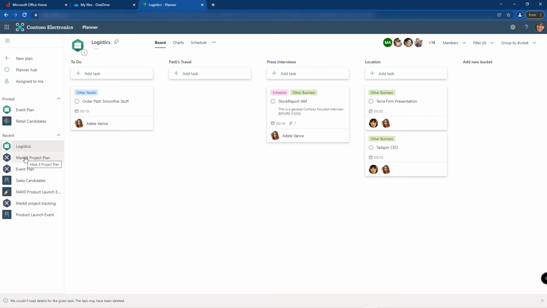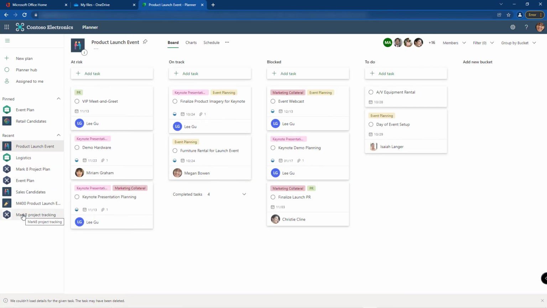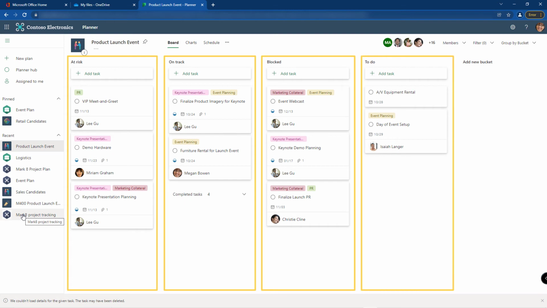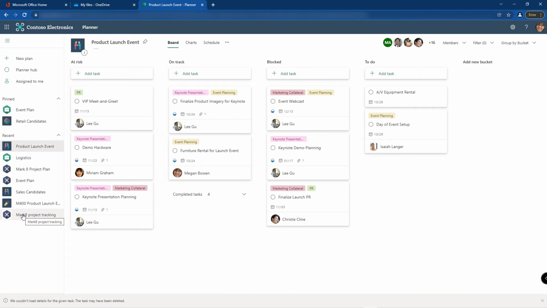Let's look at the product launch event. In this plan, the buckets are grouped by the status of the task: at risk, on track, blocked, or just the standard to-do bucket. Let's go back and build out our buckets for the retail candidates.